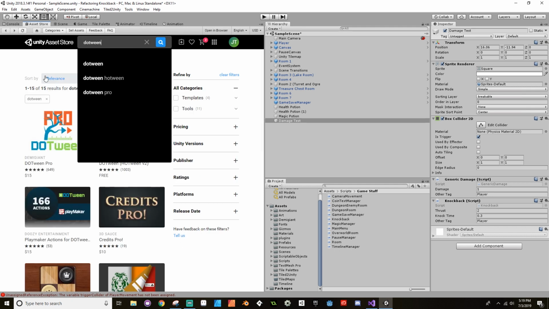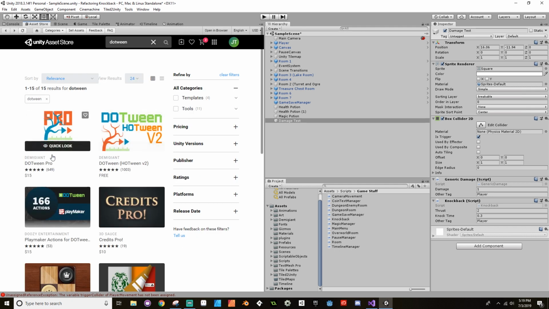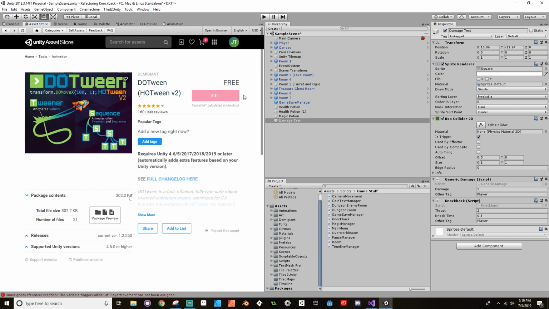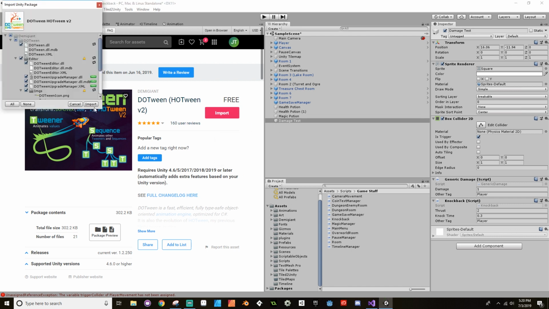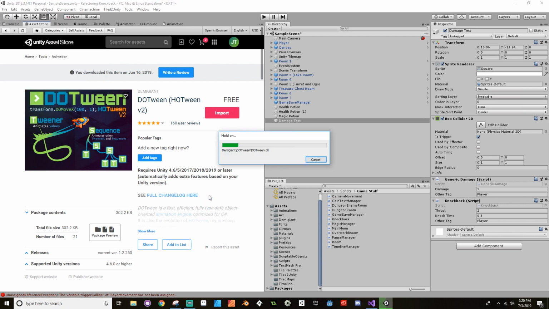DOTween, and then there's no reason for you to use DOTween Pro for what we're doing here. We don't need the Pro features. It's free. You can add to your assets and import. I believe I currently have it imported, but I'll import it again anyway. And it takes a minute for all the scripts to compile. That's what this demi-giant folder is, but I'll wait for that to finish and I'll meet you back here in a moment.